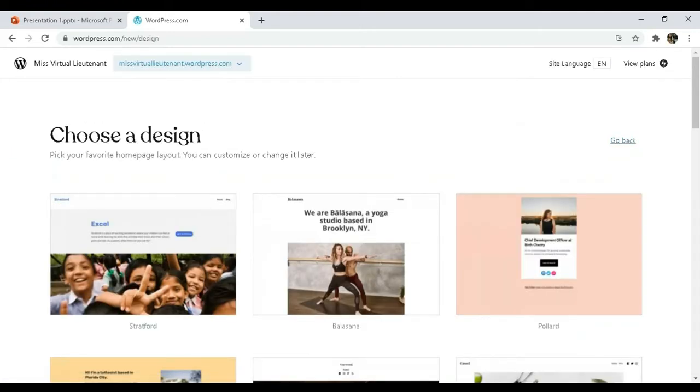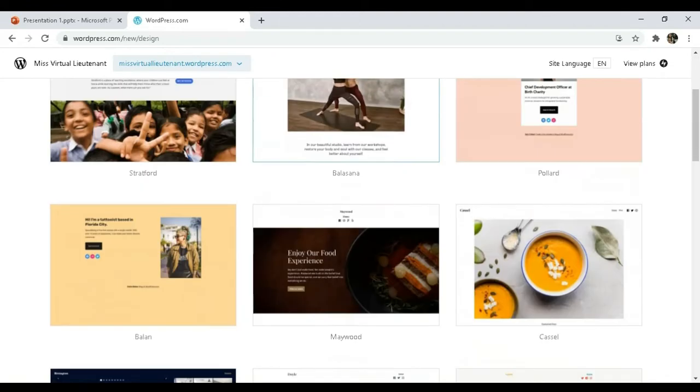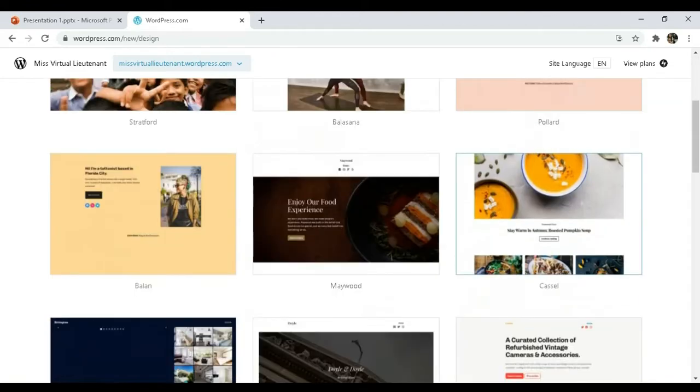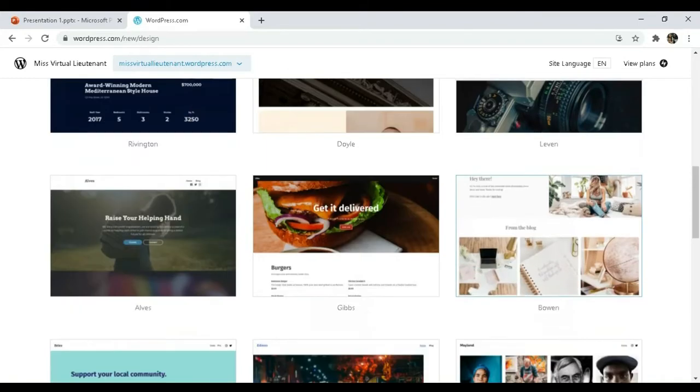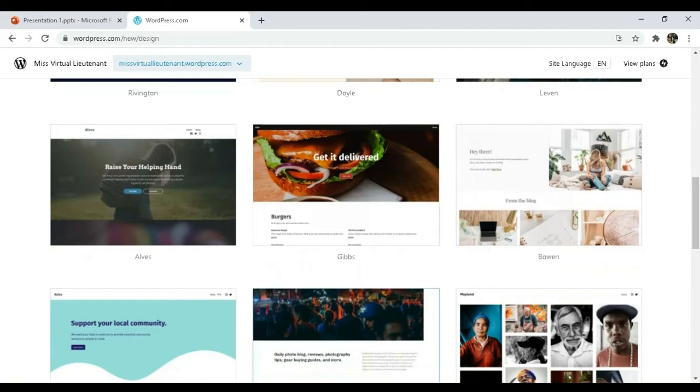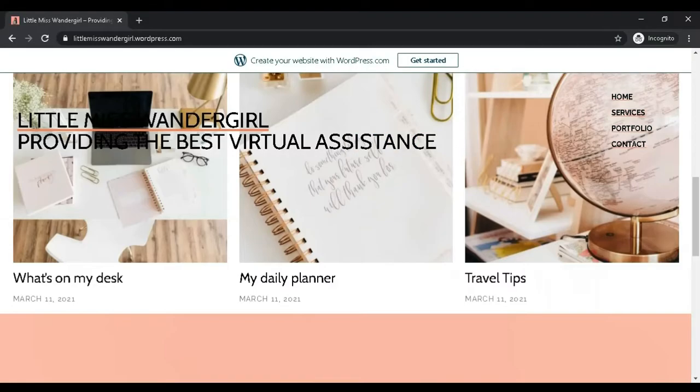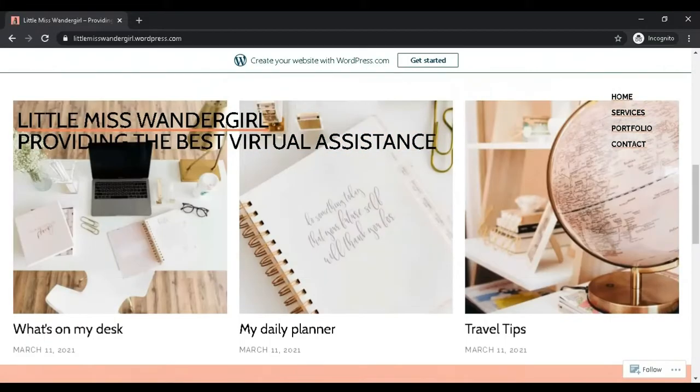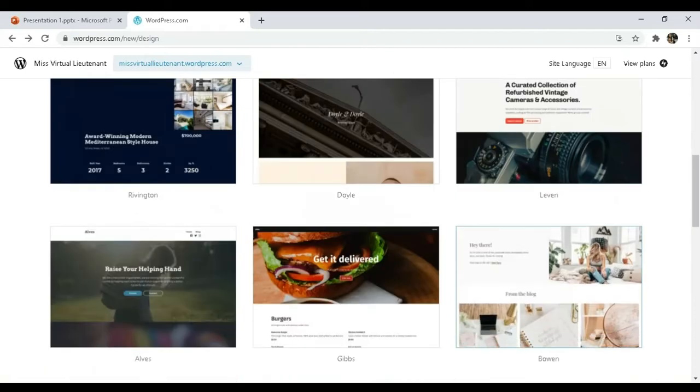Now once we've already chosen our domain name, it is time for us to choose a website design. First you have to choose a home page that you prefer, and then later if ever you change your mind, you can always select a new one. Okay, don't worry. I'm not so sure, but for this website I've actually chosen Bowen, this one.